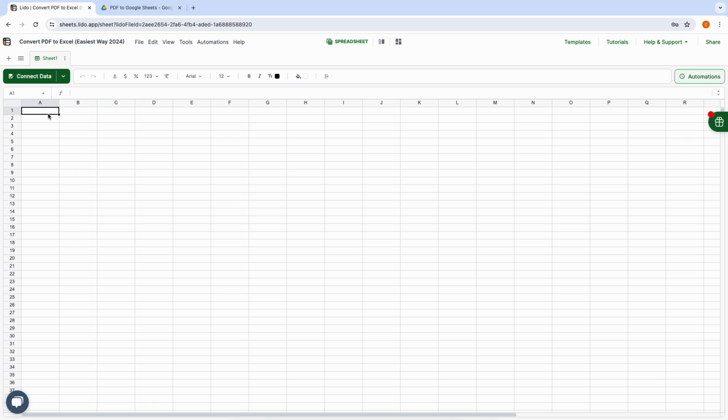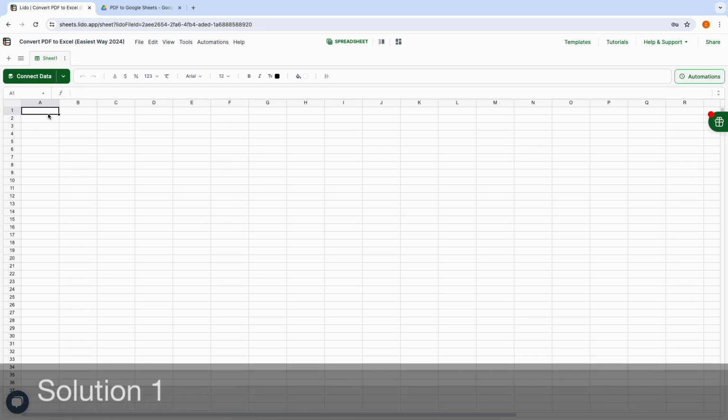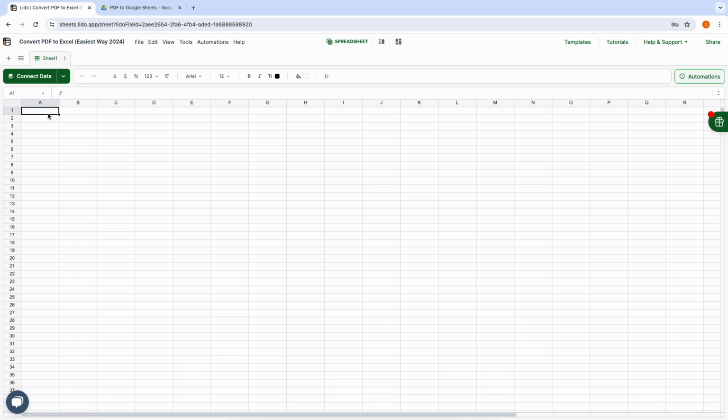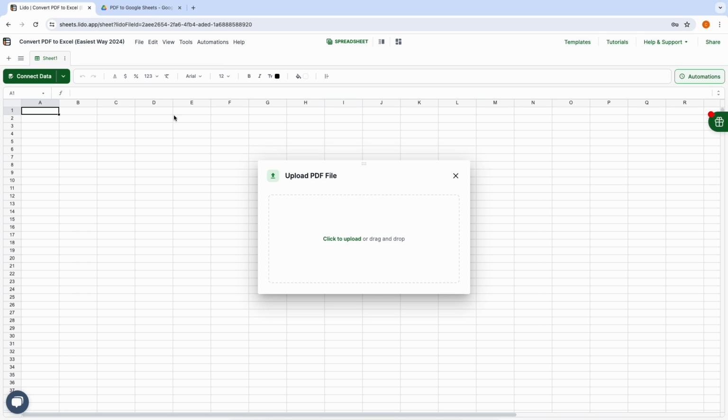Now let's move to our first solution. For the first solution, I will use the AI importer. To use the AI importer, what we need to do is simply click on File and then click on Import from PDF. Then we have to upload our PDF file here.